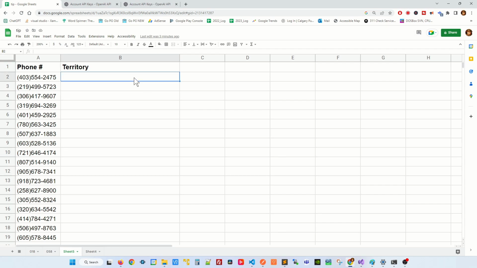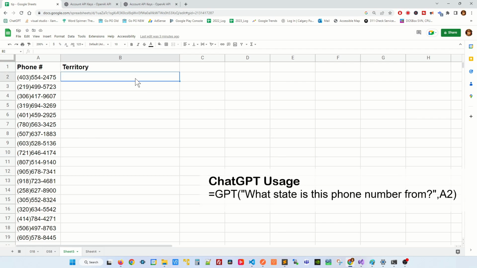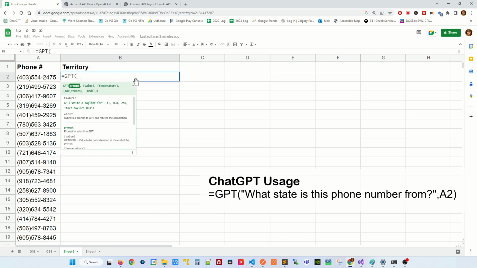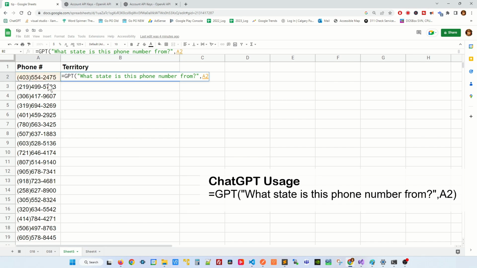Once that's done, you can enter the GPT formula by typing equals GPT, open parenthesis, double quote. And in here, you're going to ask the question, what state is this phone number from? Question mark, close quote. And the second argument would be the phone number, this one here, which is A2, and you close parenthesis and hit enter.